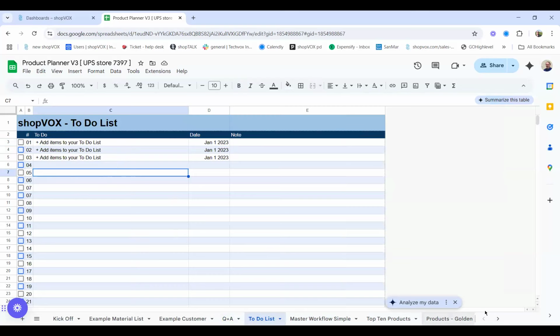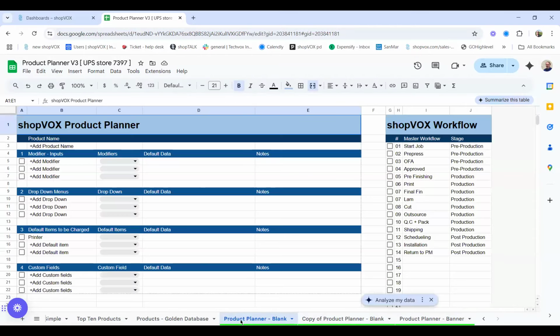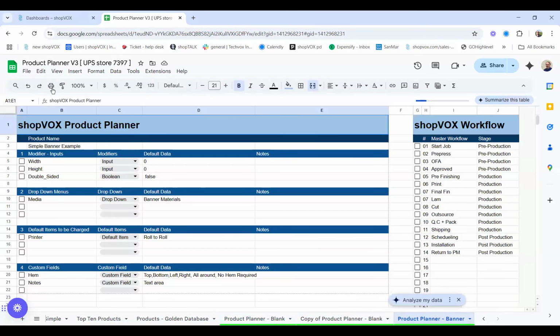Now, over on the far right there's workflow and top 10 products if you want to fill those things out. But the rest of this on the tail end is called the product planner section. This is kind of an Excel spreadsheet that breaks down our pricing templates in ShopVox and how the pricing mechanism works. This last one is a banner product planner. It's a banner setup right there.